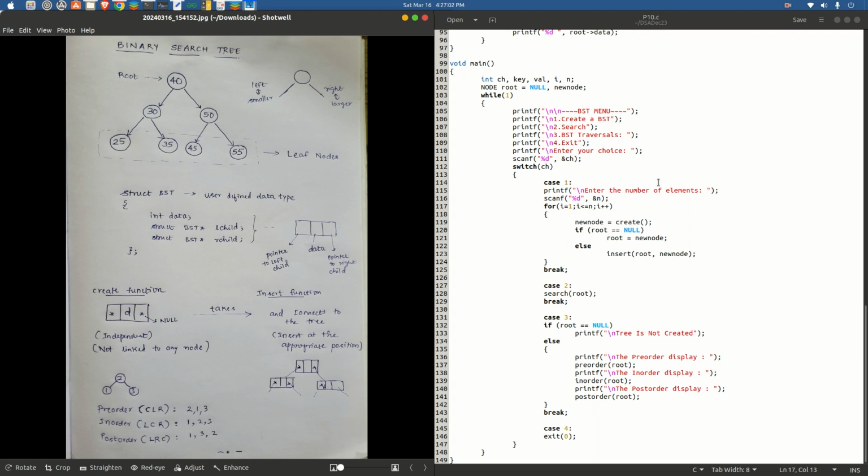a binary search tree. The first question is how many elements are in the binary search tree. So we input that value here, "Enter the number of elements", scanf %d and n. We know that n is being used here. N indicates the number of elements. Now we know what i is also. I is used in the for loop, for iteration purposes.